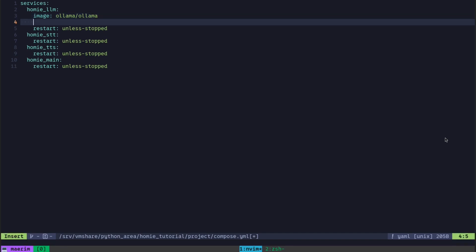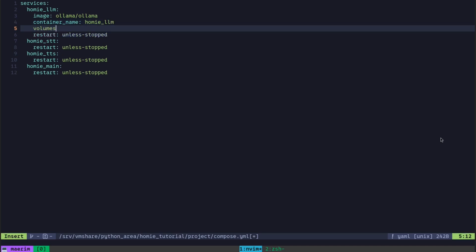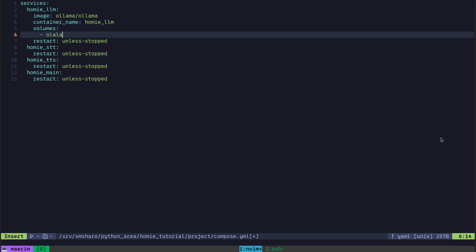Then we will specify the container name, just Homey LLM. Then volumes will be Ollama named volume. So this one is managed by Docker or Podman within one of its directories. So it's on your host, but you don't specify a path. Just specify a named volume, and Docker or Podman creates it.